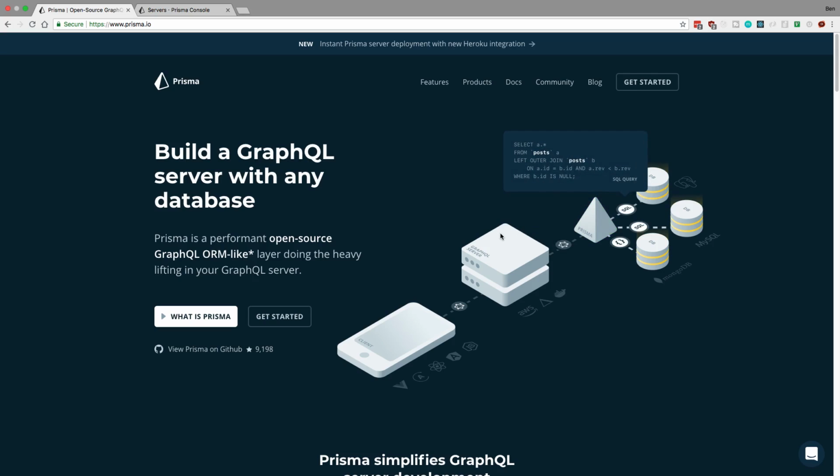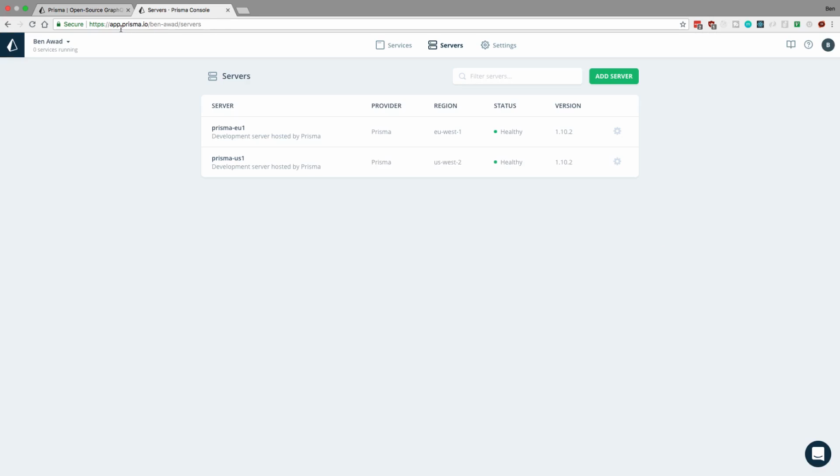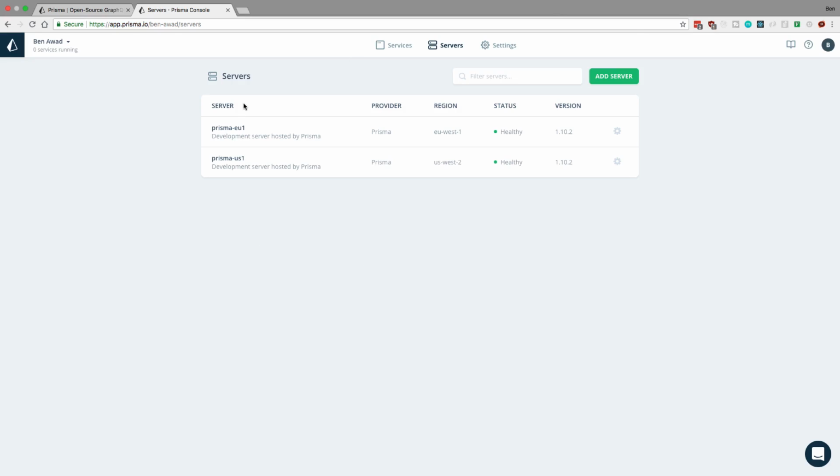So if you haven't already, you're going to go and create a Prisma cloud account. That's over at app.prisma.io. You want to create an account, log in, and you should see a screen like here. And you want to go over to servers.